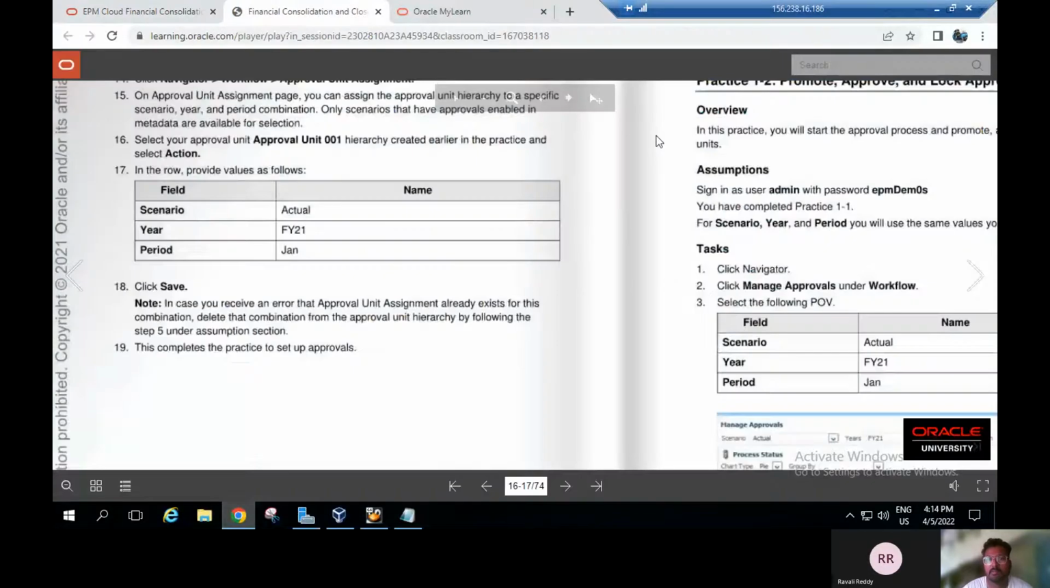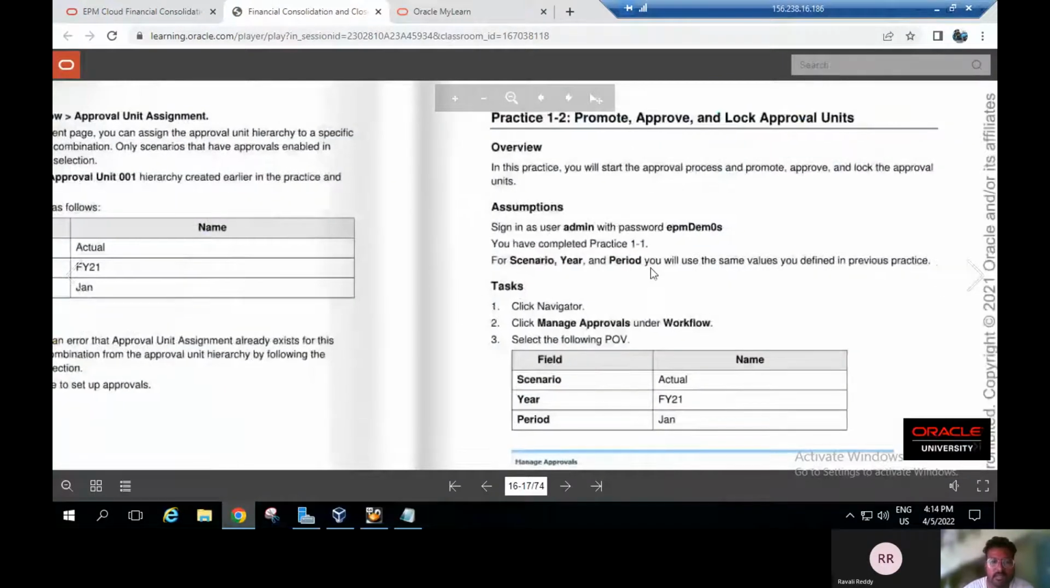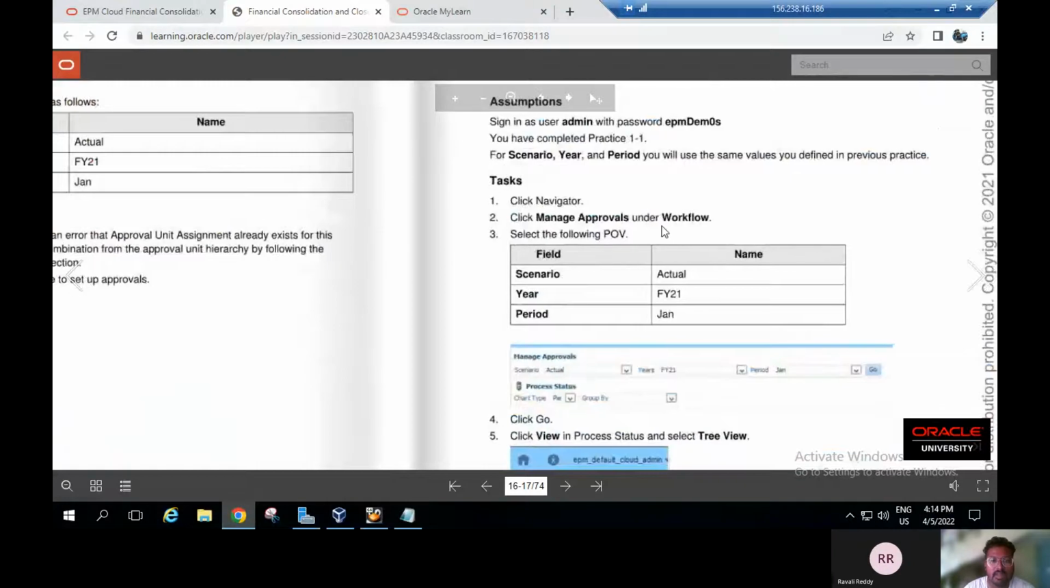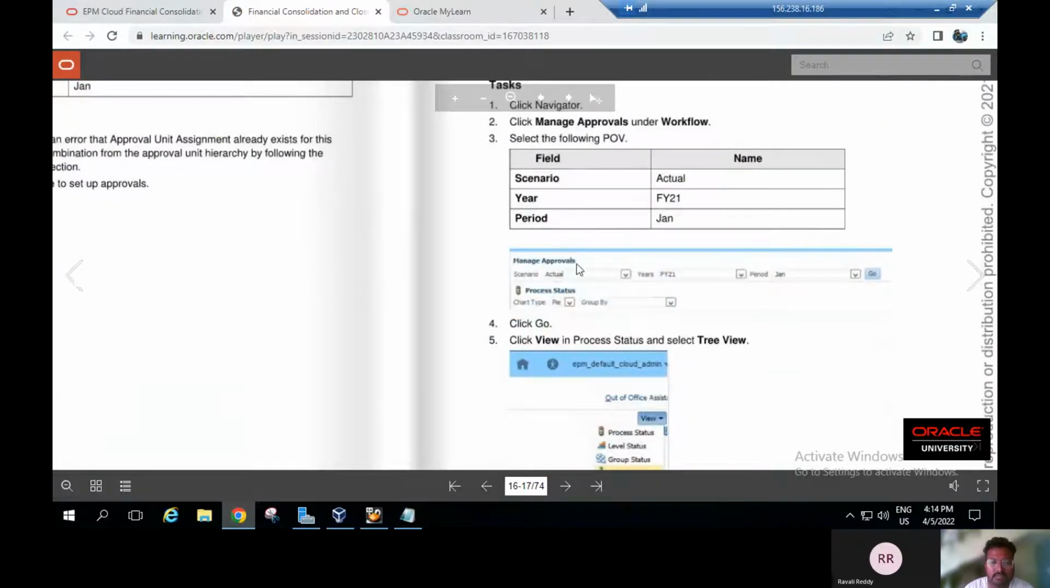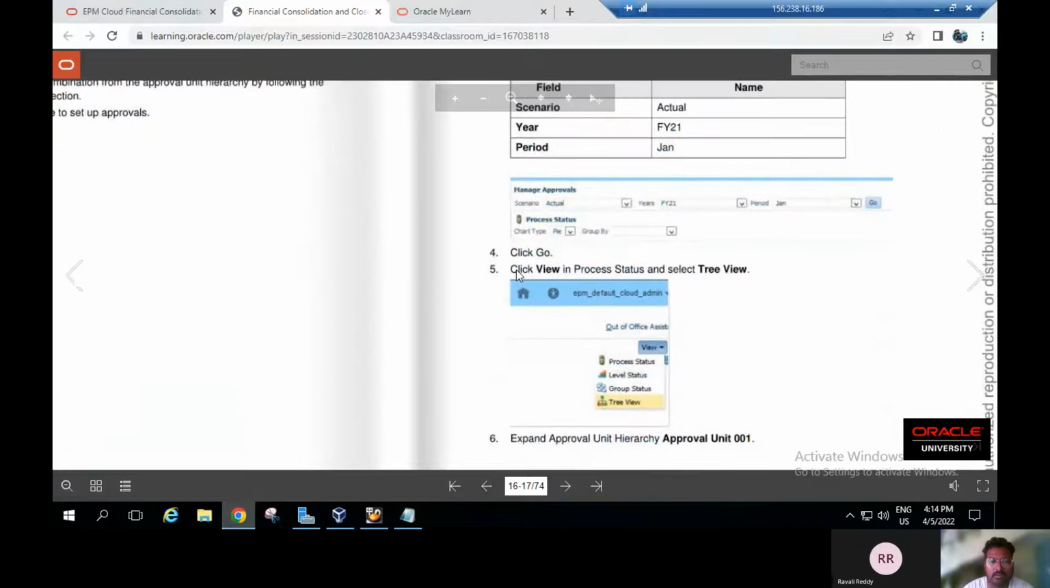here promote and approve in the lock approval units. In this we have to sign in as admin with the password. After that you have to complete practice one. After that select the scenario, year, period. You will use the same values you defined in the previous practice. For the creation part, click on the navigator and select manage approvals under the workflow and select the POV. After selecting POV, click on go and click view in the process status and select the tree view.